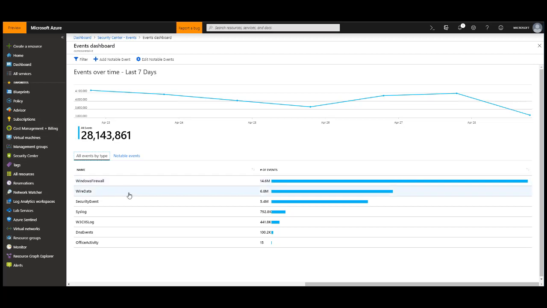You can look at wire data, which is from a network. Security events, which could be either Linux or Windows. Syslog, same thing. IIS logs, DNS events. And this one is really kind of cool. Office activity. If you use Office 365 as a SaaS application or PaaS app, both, or however you utilize it, you can actually see from a security aspect all the Office activity that happens in ASC.